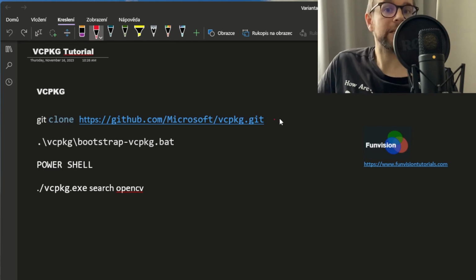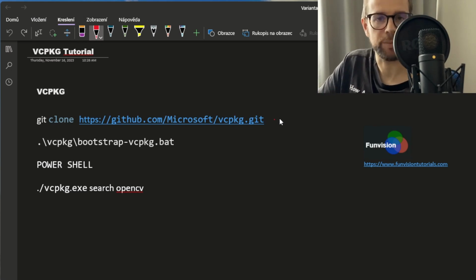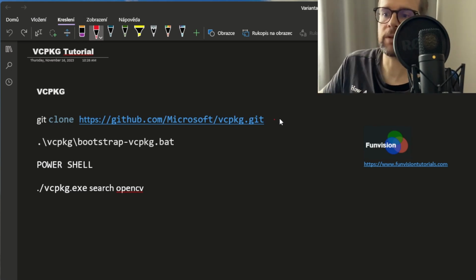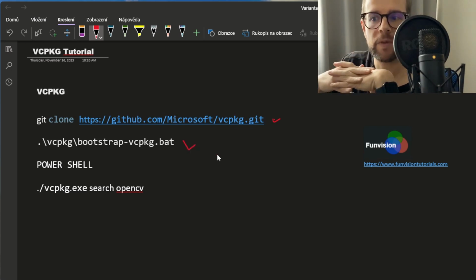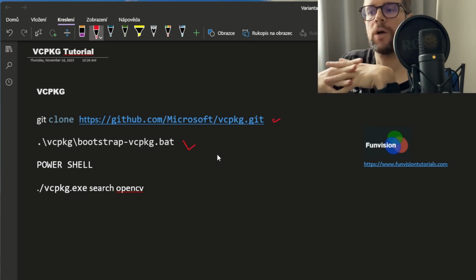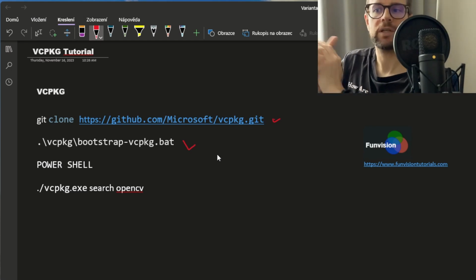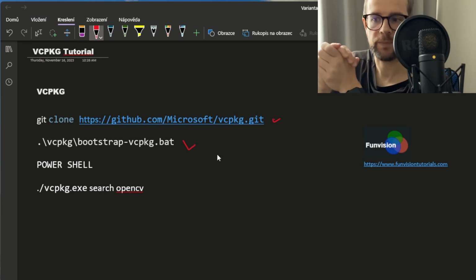So let's start with some basics. First, what you need to do is to install VCPKG, which is very simple. You need to clone the Git repository and then run this bootstrap file, which will perform the installation on your computer. Or if you are on Linux, there is a shell script to perform this installation. So that's it, and you can start using VCPKG.